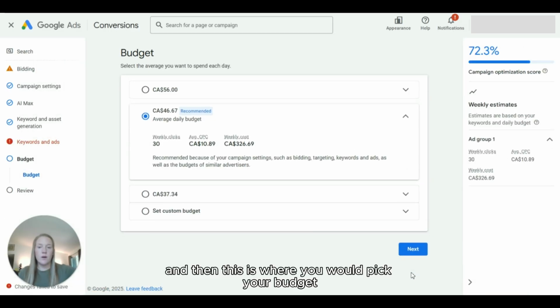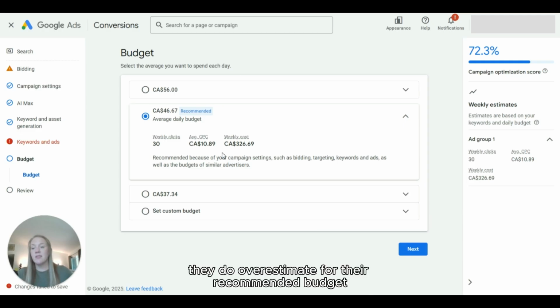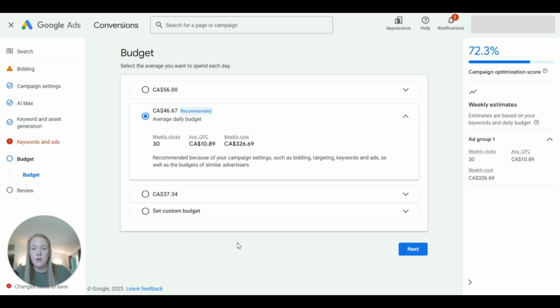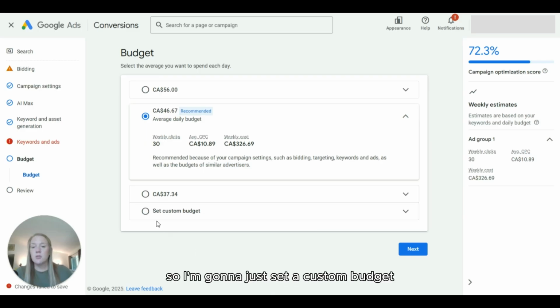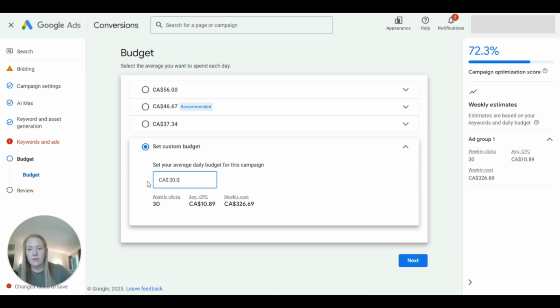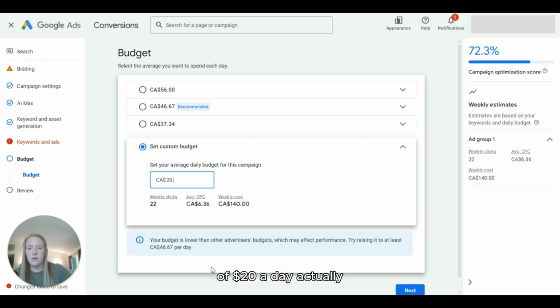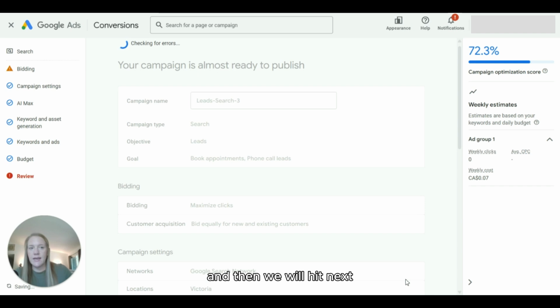And then this is where you would pick your budget. So you don't have to go with Google's recommended. Generally, they do overestimate for their recommended budget. Keep in mind, Google's primary goal is to get you to spend money. So keep that in mind. So I'm going to just set a custom budget of $20 a day. Actually, since I don't want this one to run, it's going to be 1 cent. And then we will hit next.